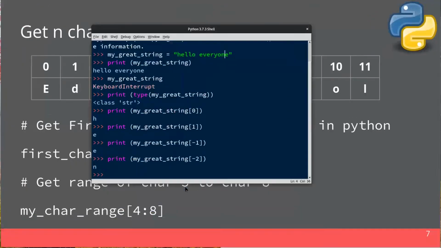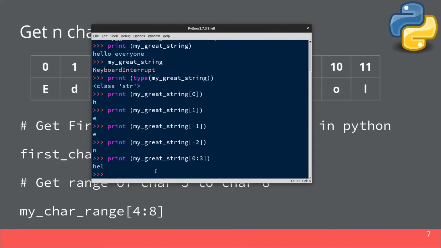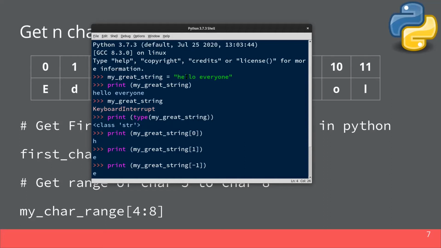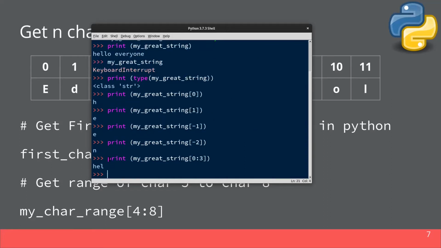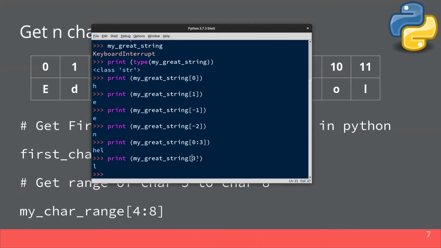So let's have a look at an example. Print my_great_string 0:3 should give us HEL. There we go, the start of the string hello everyone. Now, there's a little bit of shorthand, a little trick we can do. If we were to put into Python, for example, take away the 0 and just put :3, let's put the colon in here, we should get the same as we'll get with 0:3.